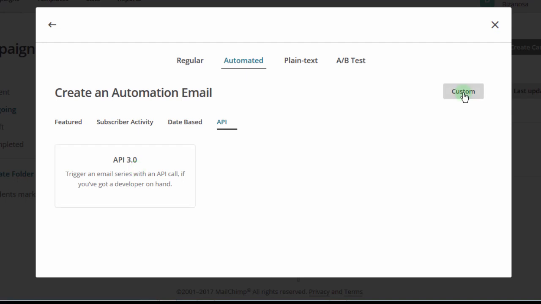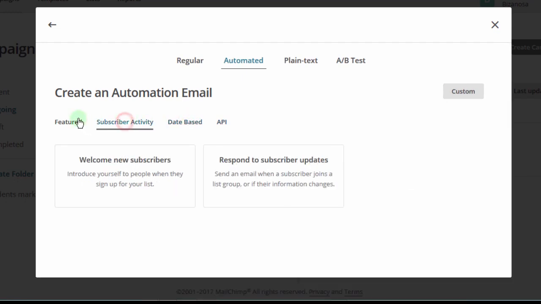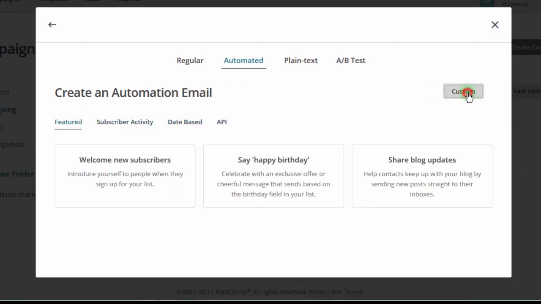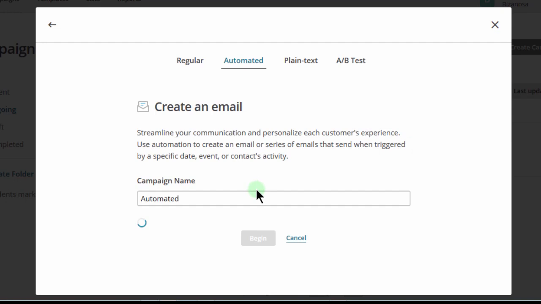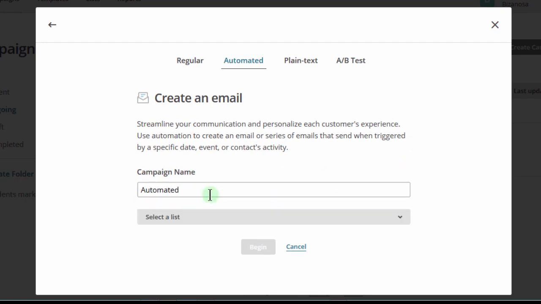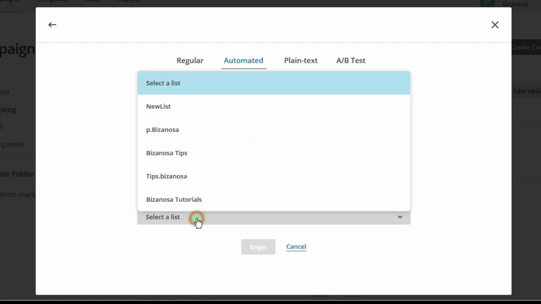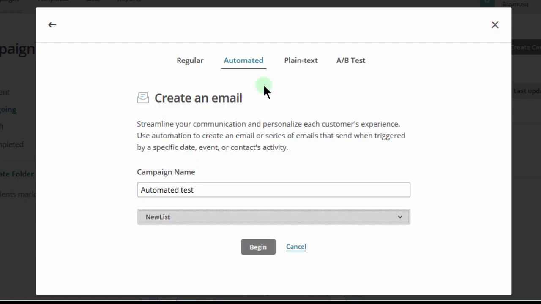So these are custom triggers. If none of these fit your need, then you'll just come here to custom, and then you choose. Just give it a moment to load. You'll come here and give your campaign a name. Let me call this automated test, and then you select the list. Of course, I'll use that list, and then I will go on to create a campaign that is automated based on actions that I'm going to choose myself.